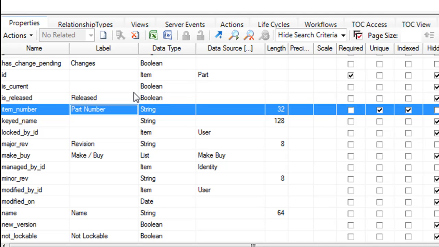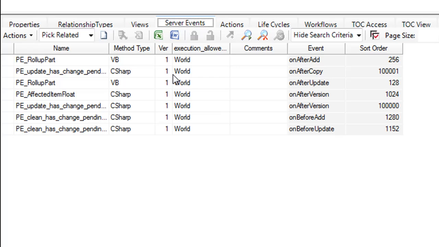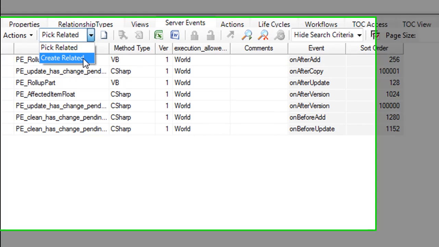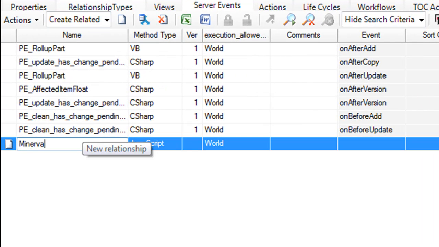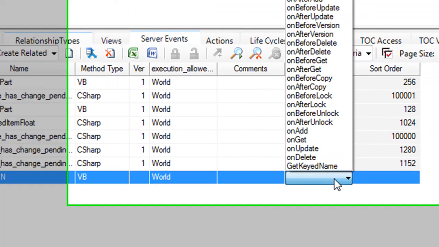The next thing I want to do is apply on each instance of this part this intelligent process where I write PRT, then the classification, and then the number. To do so, I need to create a server event that will be raised before adding the parts. So I will create a new one and call it Minerva part numbering. It is a server event, so it will be written in VB. And I select the event, which is on before add.